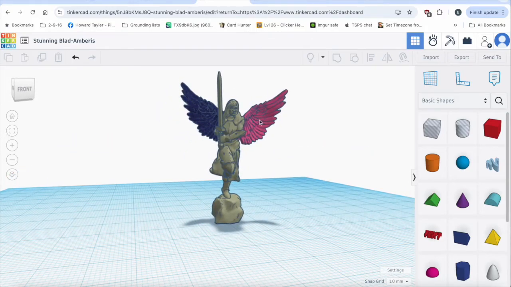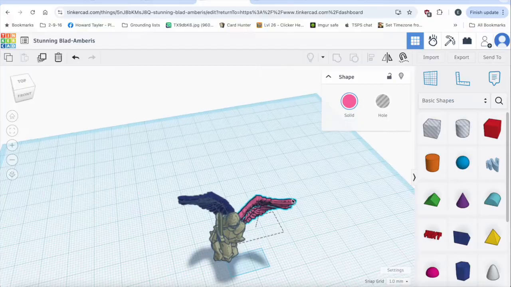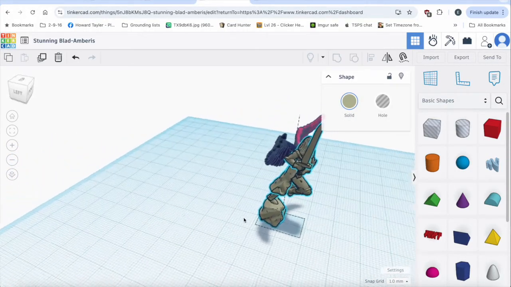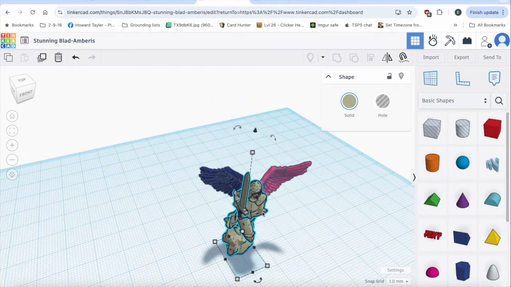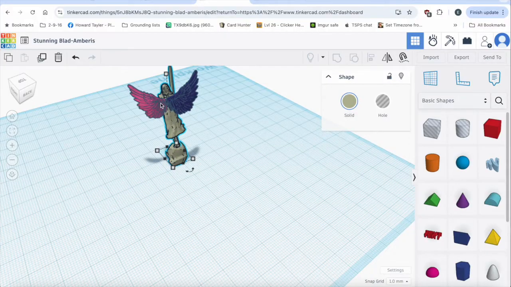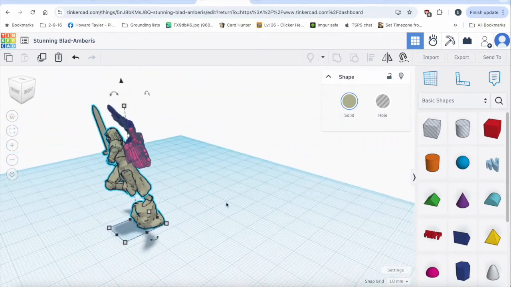So we're going to come in here real quick so we can see. You've got the three different STL files here that are kind of color-coded. We've got the wing there, we've got that wing, and then we've got the main body. So I was able to come up here to import and import the body, then import one of the wings, bring it over, line it up on the back of the statue, and then import the next wing and do the same thing.